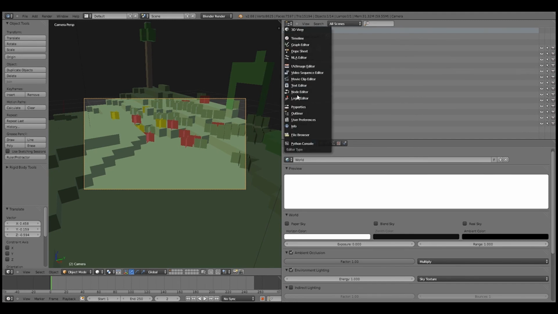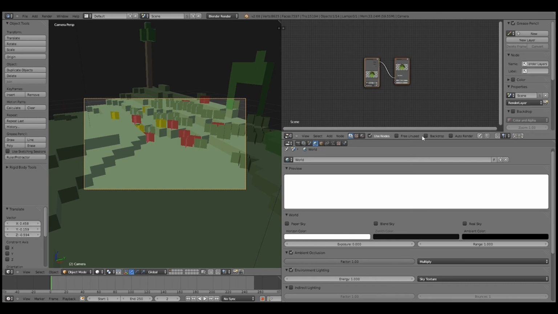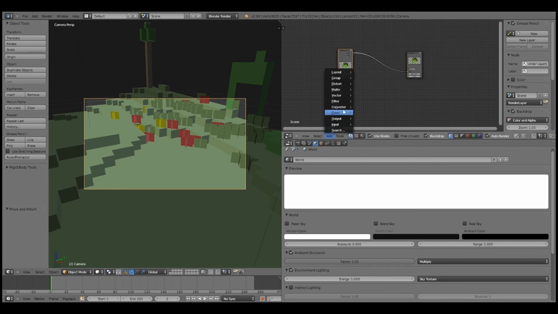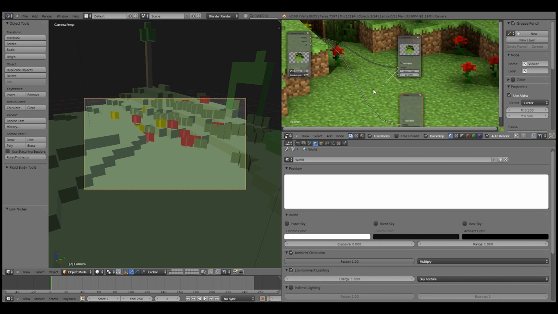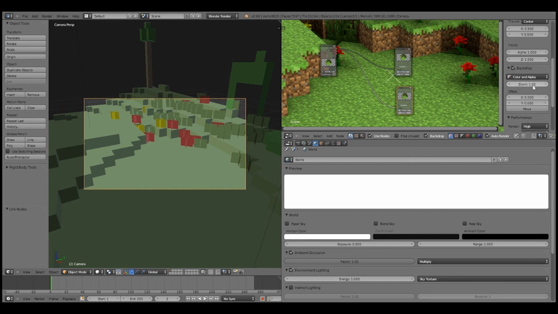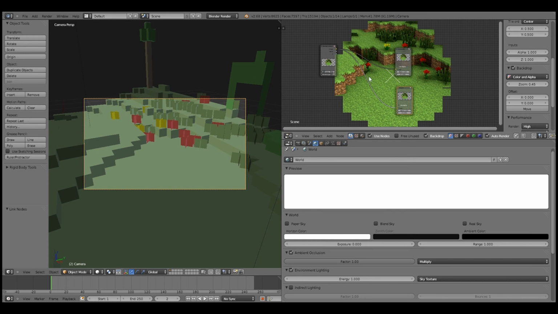So what you want to do is open a node editor tab, scroll down, open node editor, and check off use nodes, auto render, and backdrop. So first go into output in add, and you're going to add a viewer. The viewer just allows you to see what's going on. You can adjust how close it is with this right here in the backdrop. Back out a bit, whatever, and you can see what's going on.